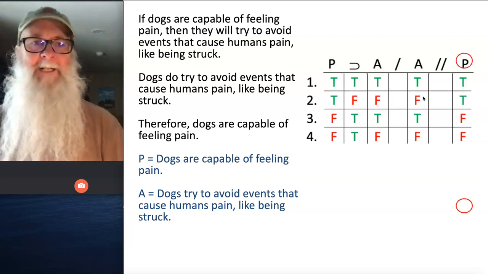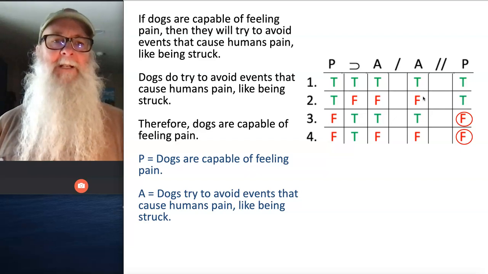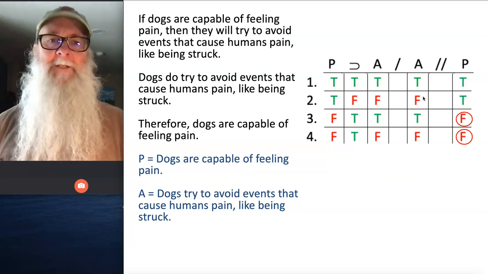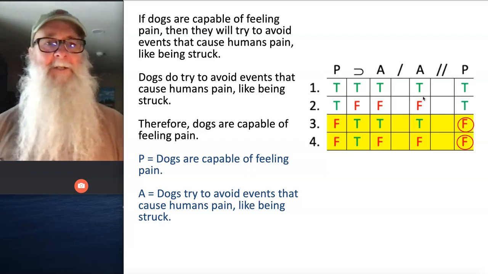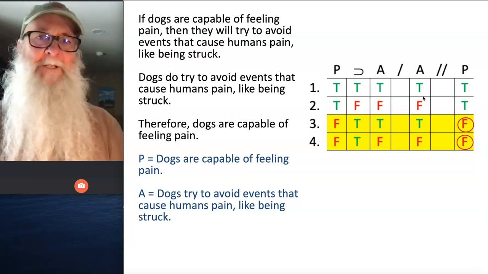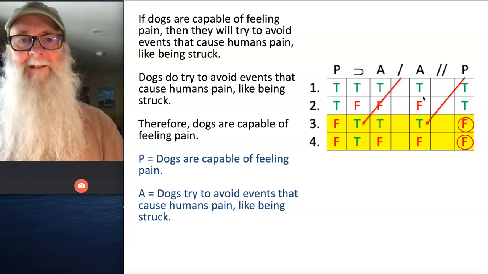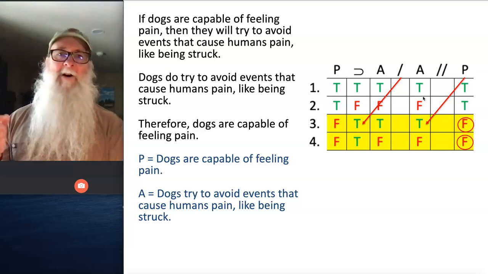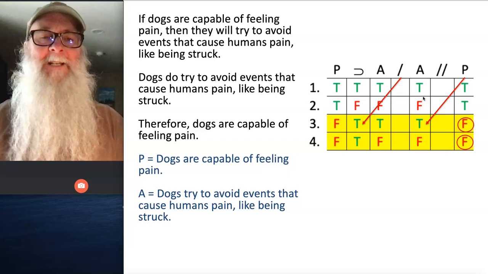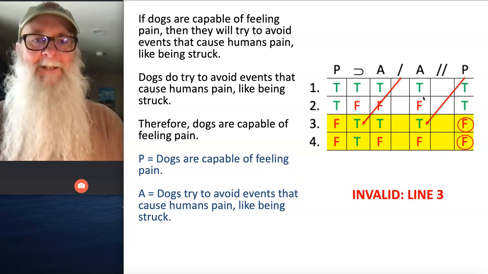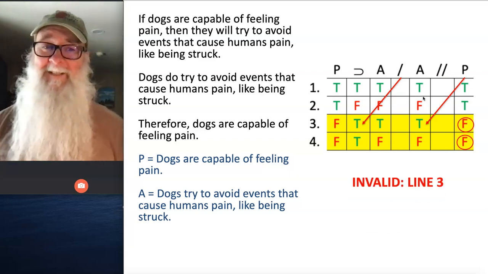When we construct our truth table, it looks something like this. We've got 4 lines, and we can see that on lines 3 and 4, the conclusion is false. So those are the lines we're concerned about. Lines 3 and 4 are our mission critical lines, and we can see right there, on line 3, all of the premise statements are true and the conclusion is false. So that proves this argument is an invalid one.